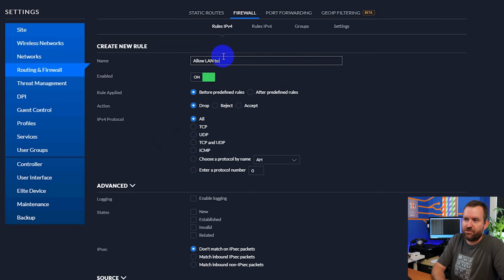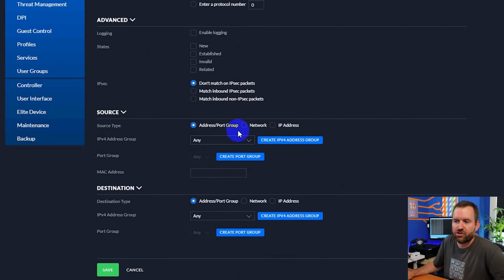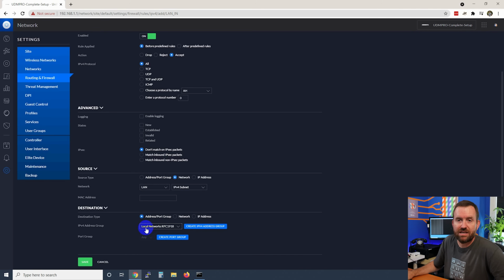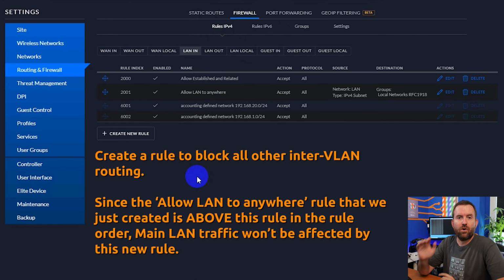allow LAN to anywhere. And we're going to click accept, scroll down, and then our source is going to be network, and we want to select our main LAN. And the destination is address or port group, and then that group that we just created. So we're saying if the source is the LAN and the destination is any private IP address space, except that connection. Save that rule.